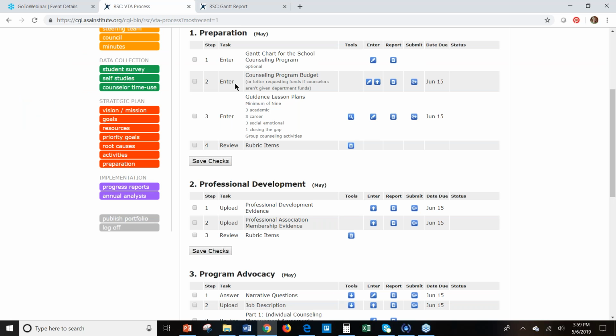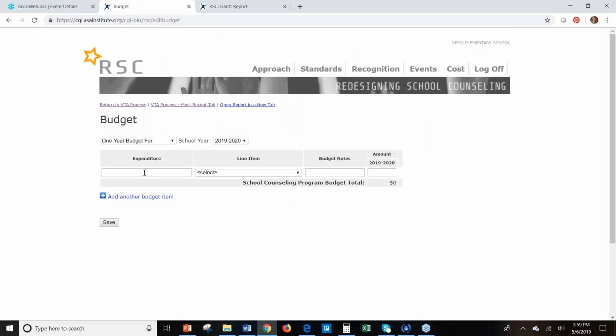Okay, the next task is to enter a program budget. Notice the small print here that you also can submit a letter requesting funds if you don't have a formal budget. So instead of putting in a budget, you could just put in a memo to your principal asking for X number of funds for the coming year to support A, B, and C. If you want to do a budget, this is another nice little tool where I can just say, this is the expenditure that I have.